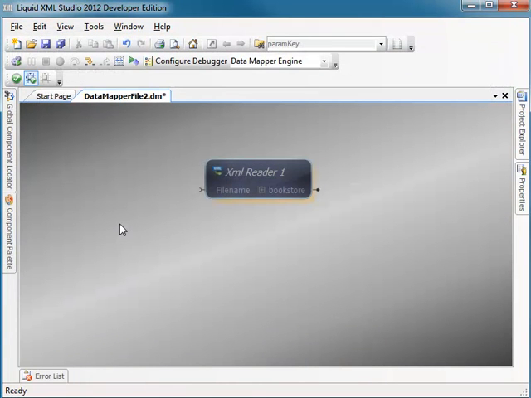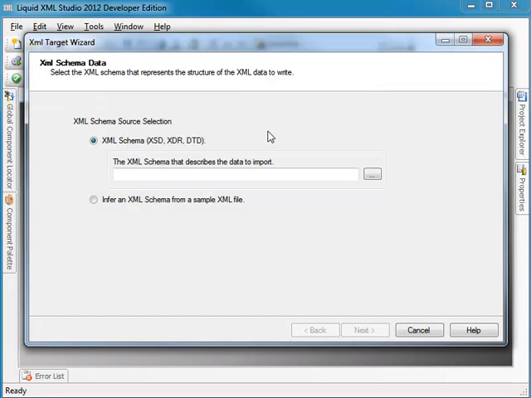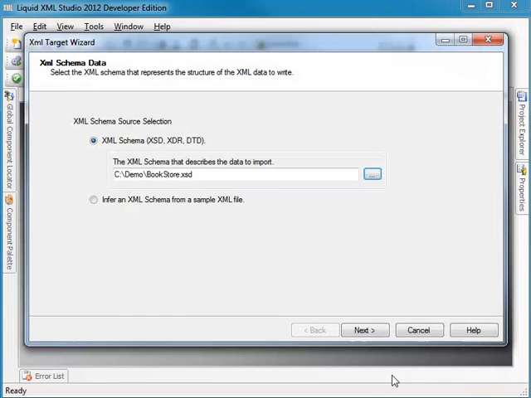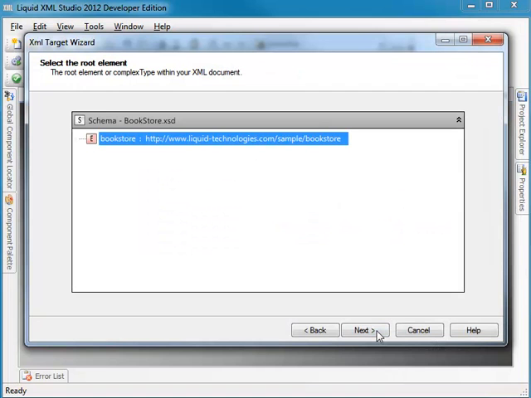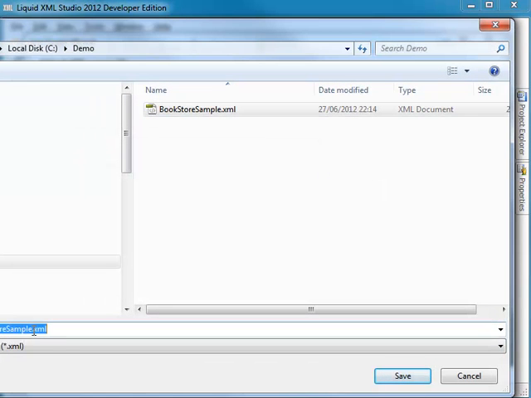Next, I will add a data target. This is again an XML schema that describes the shape of the output data. I will select the same schema as the input. Again, after selecting the bookstore root element, I can select an output document that will contain the transformed data. Let's call this bookstore sample 1.